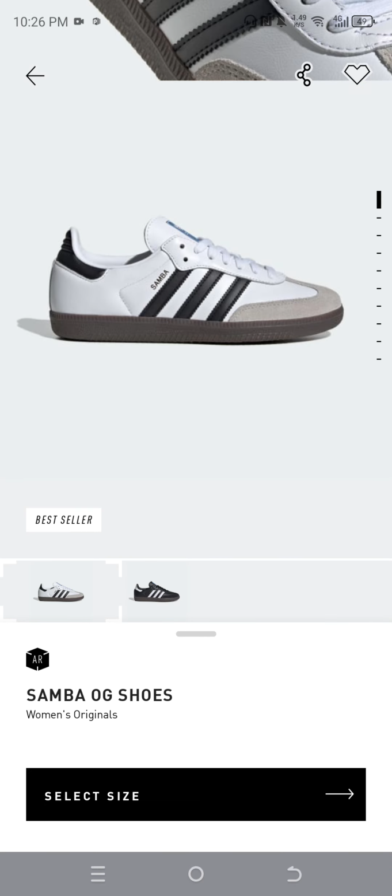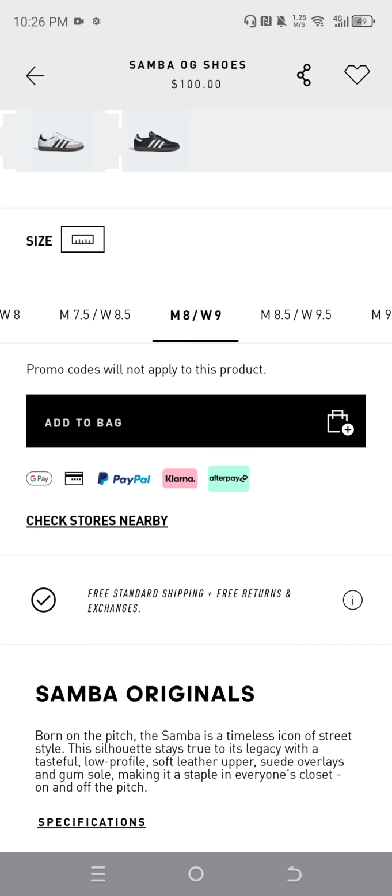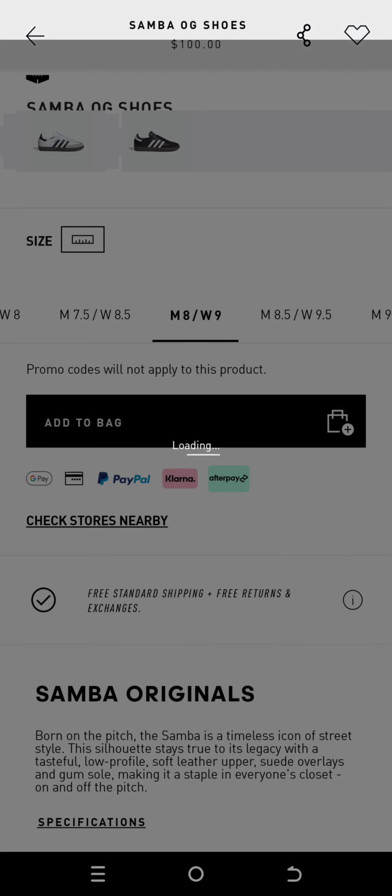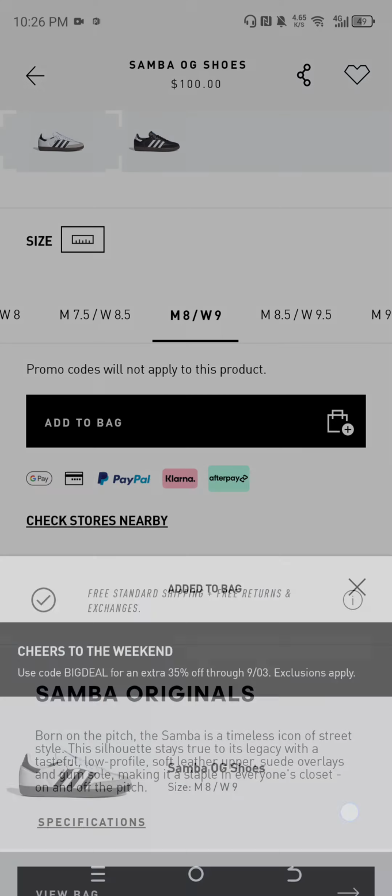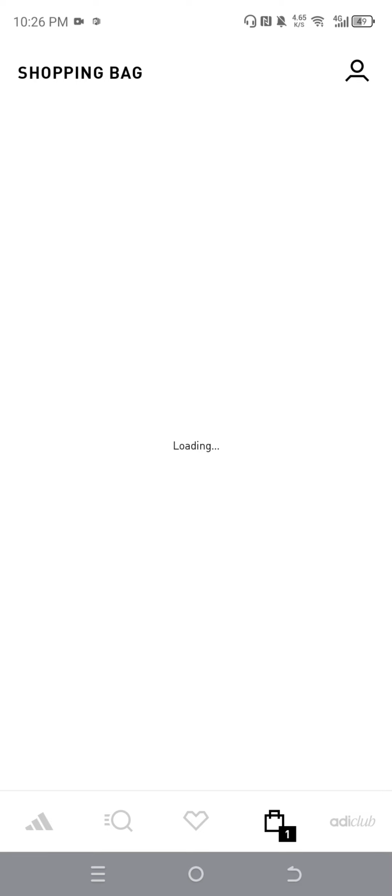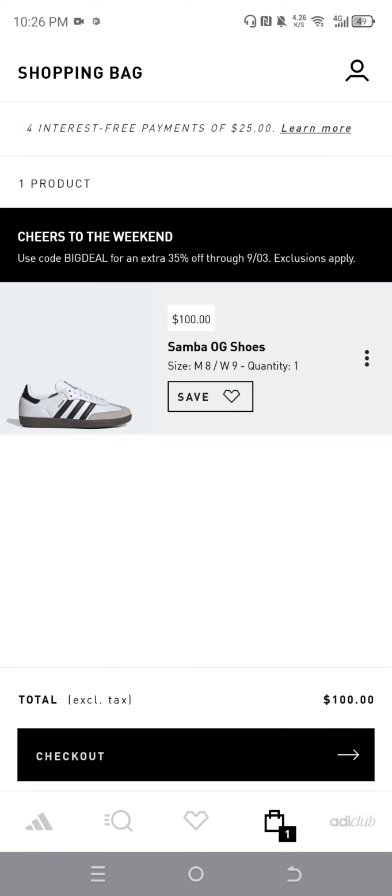So for us to order it, we must add to bag. And then after that, we go to our bag and we're gonna check this out. So for example, Samba OG shoes, size is for men 8, for women 9, and the quantity is one pair only. So all we're gonna do is click this checkout and then you're all set.